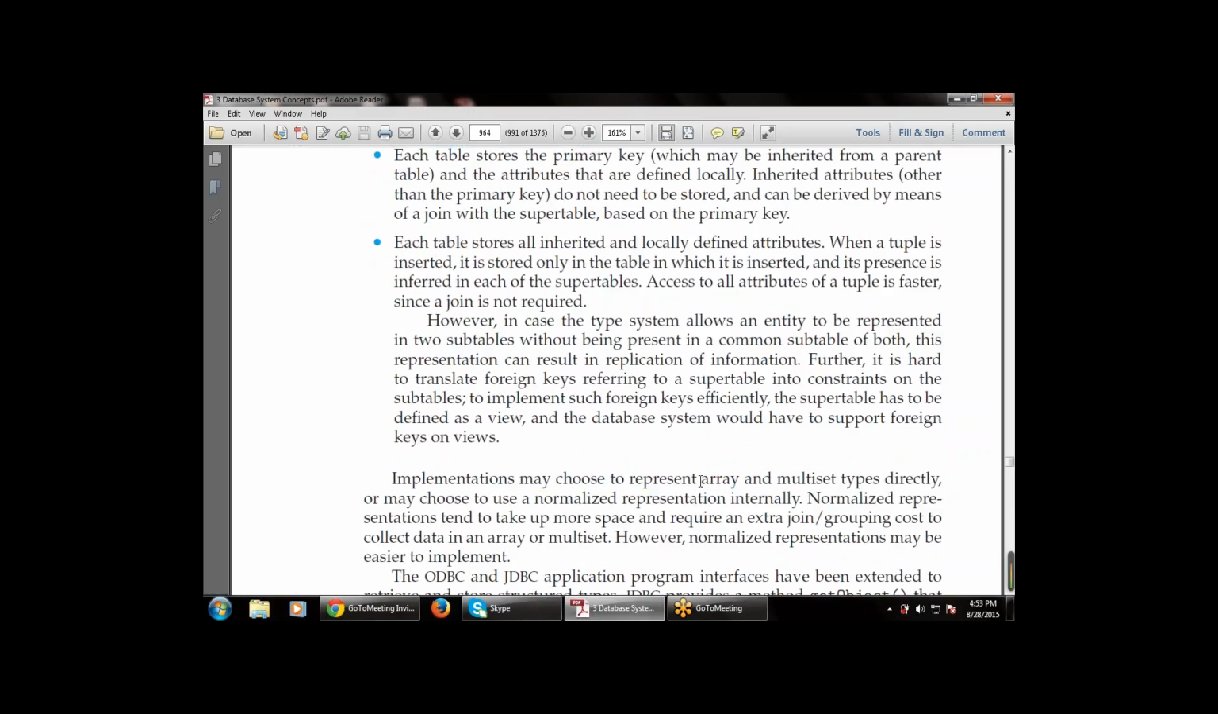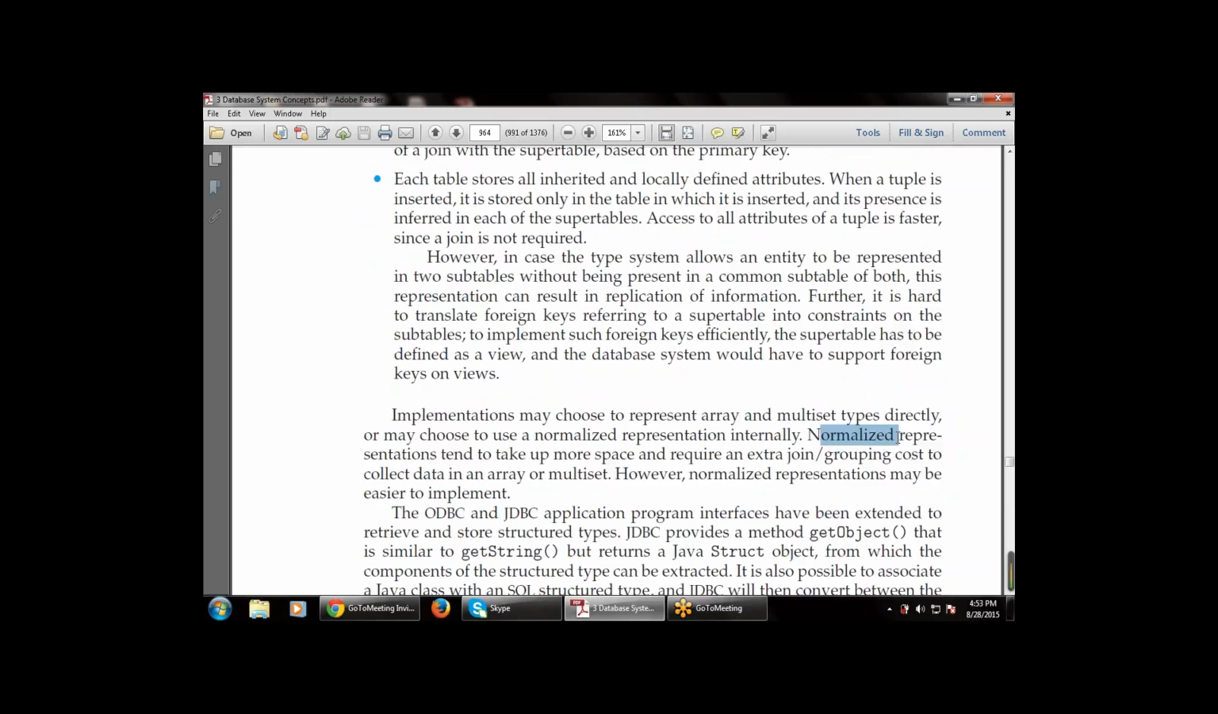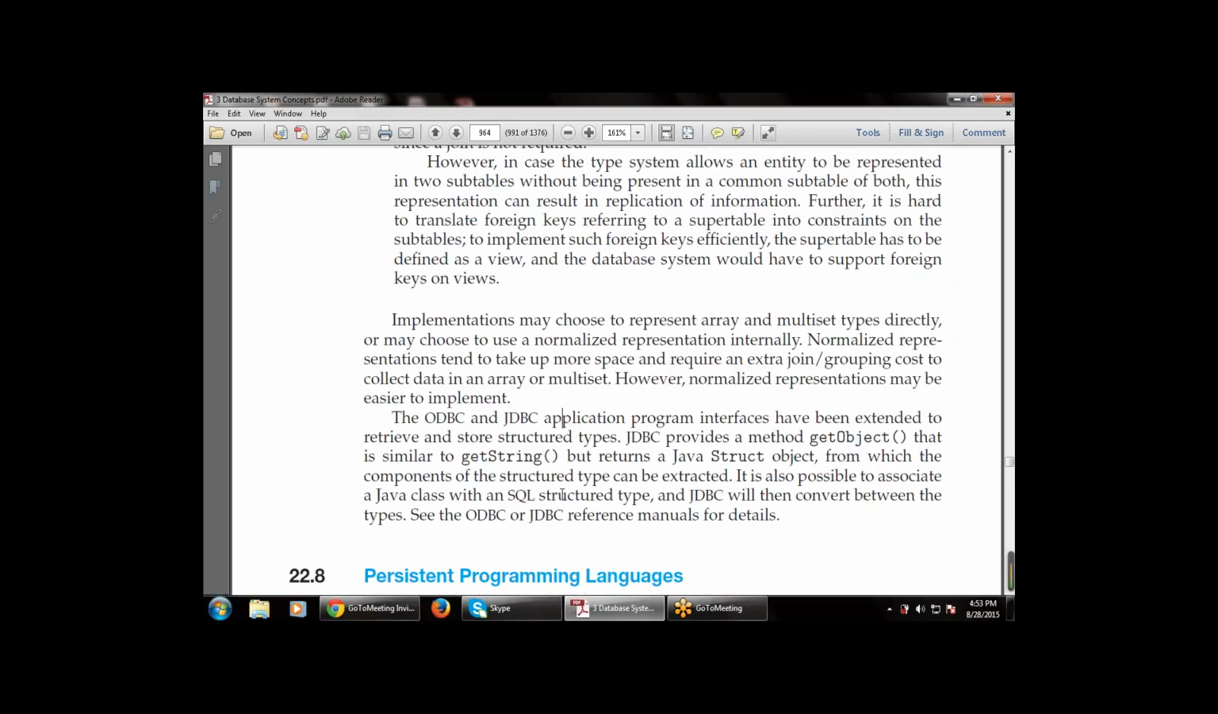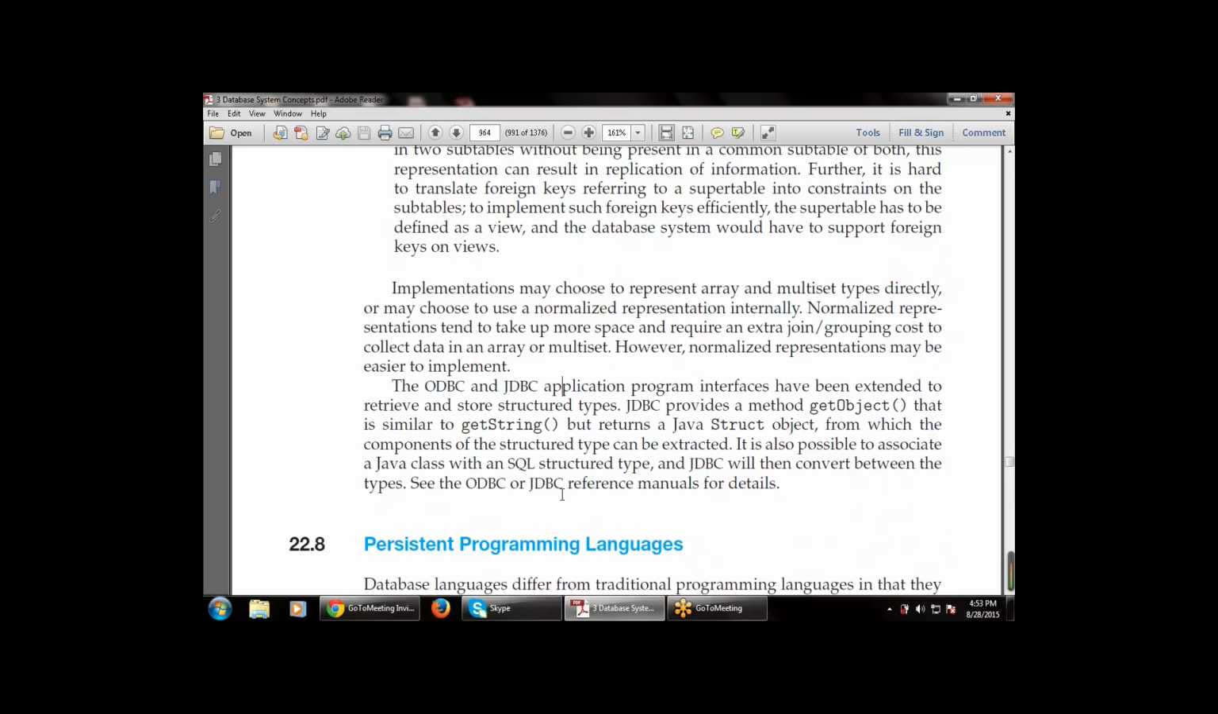An implementation may choose to represent array and multiset types directly, or may choose to use a normalized representation. Normalized representations tend to take more space and require an extra join and grouping cost to collect data in an array or multiset, but they are easier to implement.